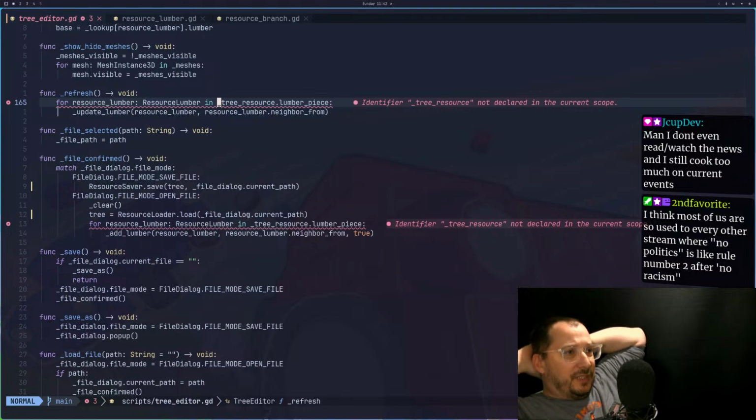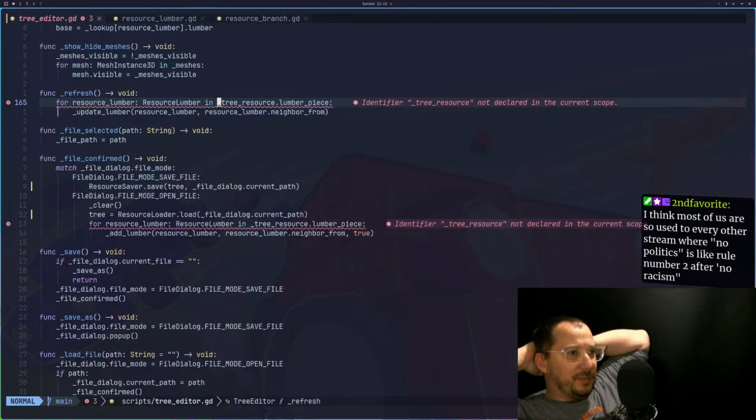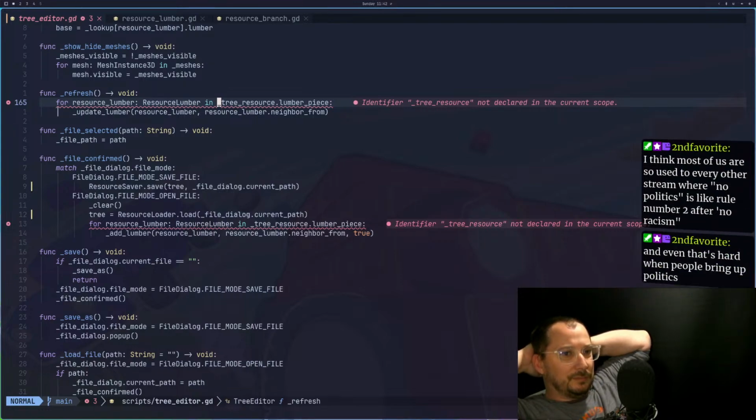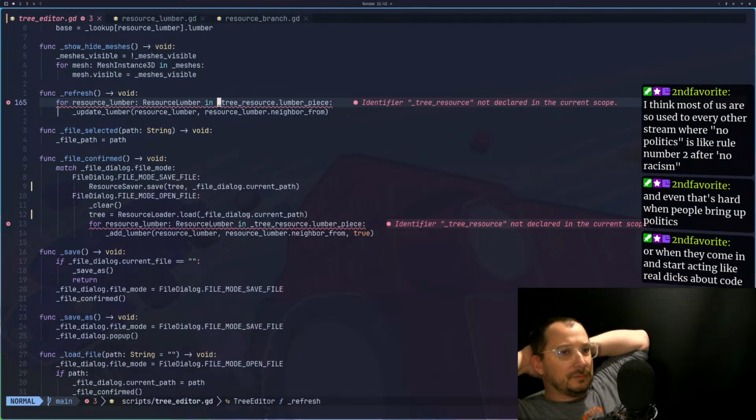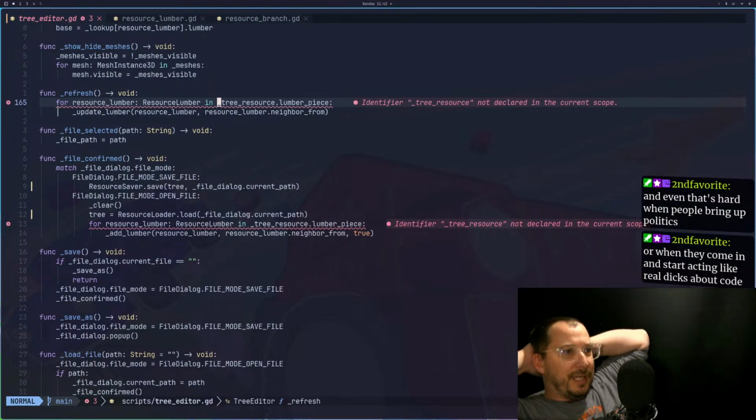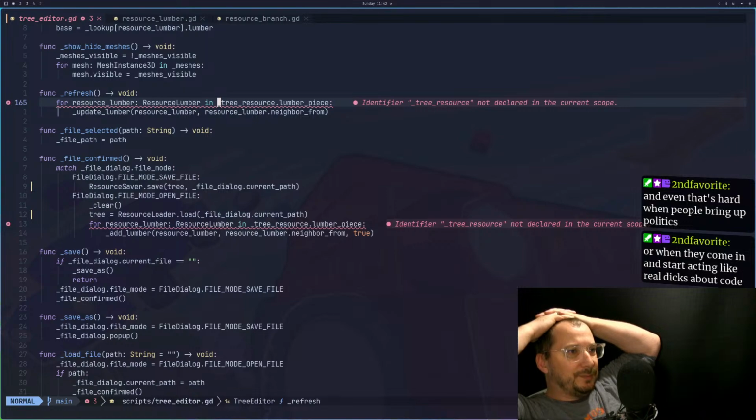But if someone comes in here and starts saying shit about some race or something like that, then I might have to update it for sure. And even that's hard when people bring up politics. Yeah. Real dicks about code. Yeah. It's weird, man. It's weird.